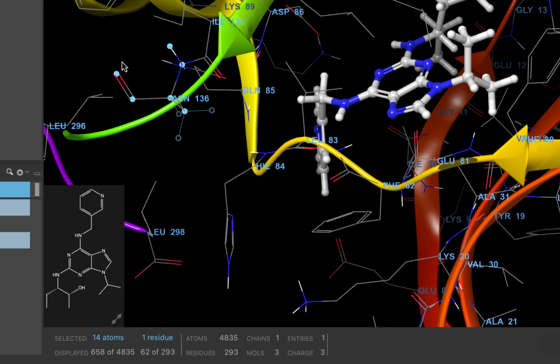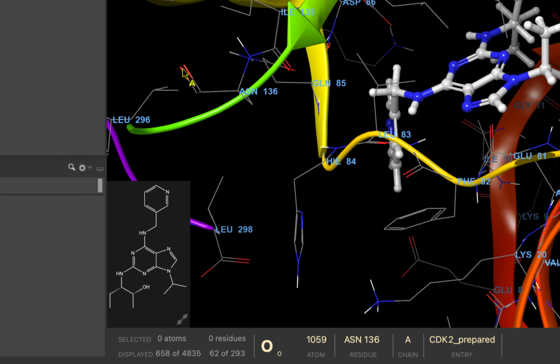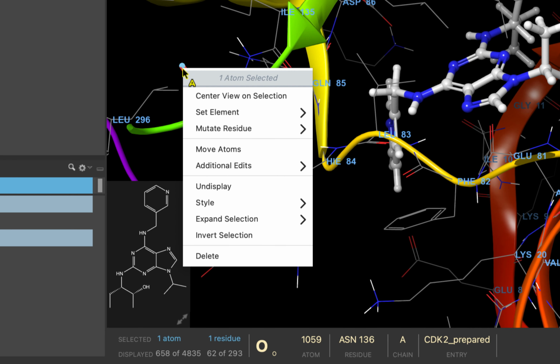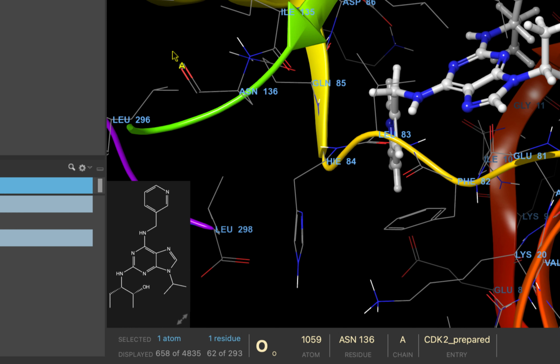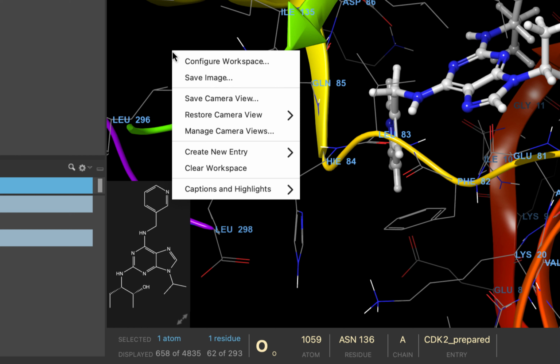Now select a single atom in your workspace and right-click. You will see a similar menu with options appropriate for the selection. You can even right-click on the workspace itself. Saving an image or clearing the workspace are commonly used actions in this menu. Pause the video and take a moment to right-click on a few more things to see what you can do.